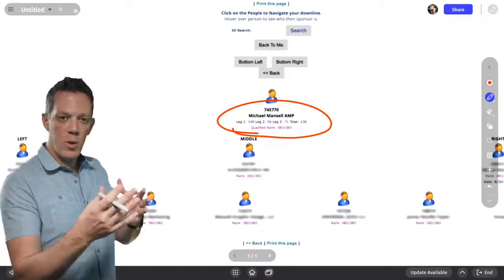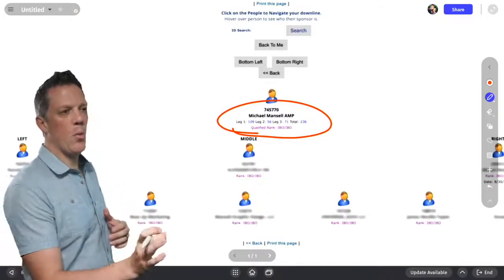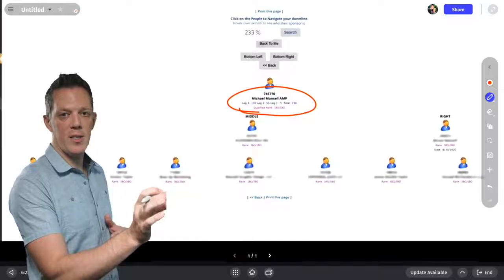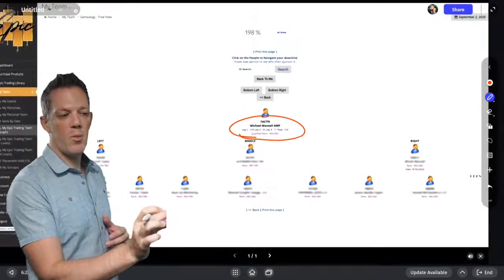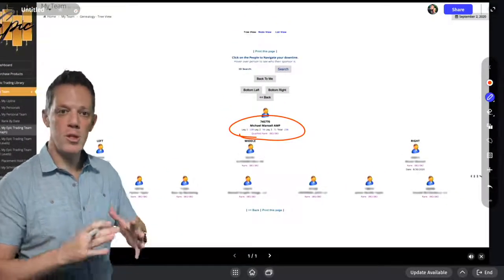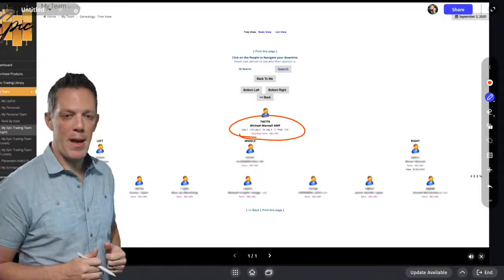So you can really figure out quickly, where do I need to place people when you're placing them from your holding tank. Before you place somebody from your holding tank, you want to come in here and find out exactly where you should be placing them to make sure that you have a balanced downline.